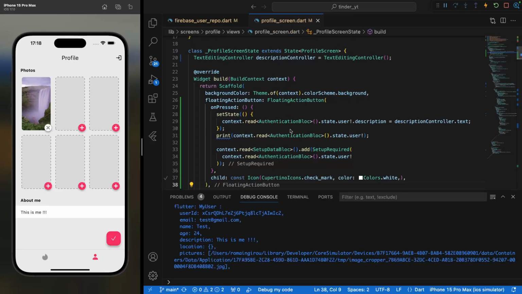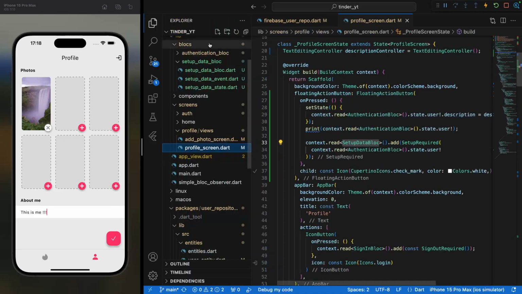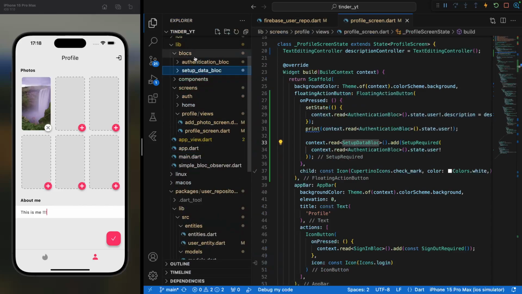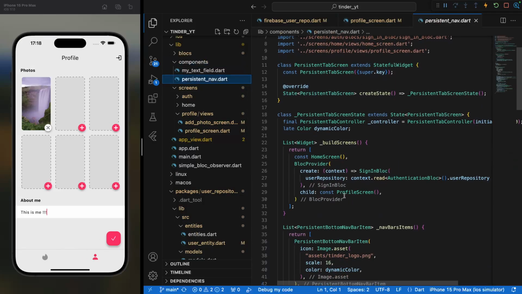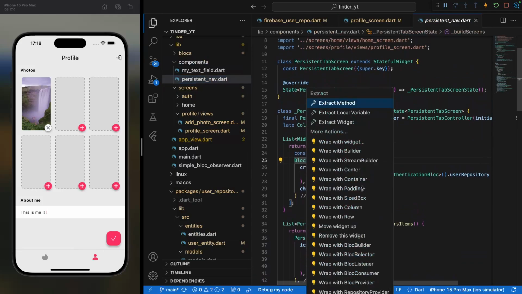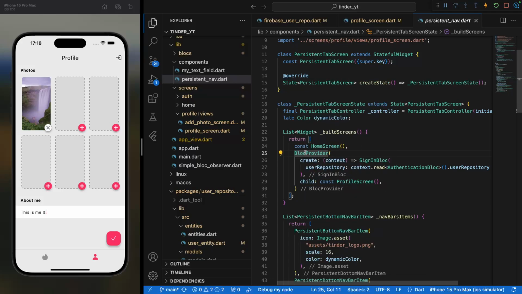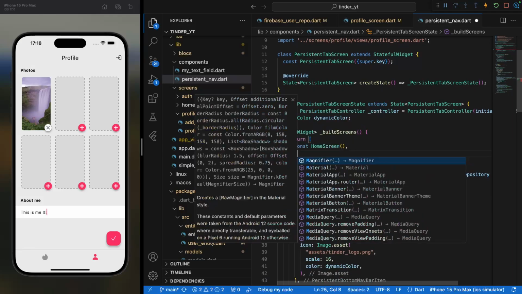Yeah, a problem because I didn't feed the setup data block to the profile screen. So we need to do that. The profile screen, we are accessing it through the persistent navigation bar, which is right there. So here we have a block provider, and we actually want a multi-block provider. I don't know if I can convert that. Normally I can, but it doesn't seem like I can now, so I'm going to just write it.